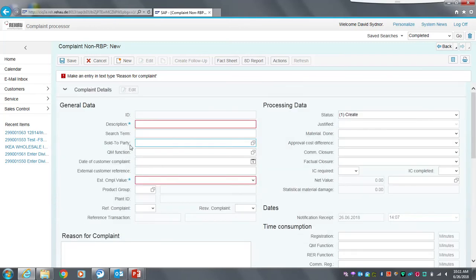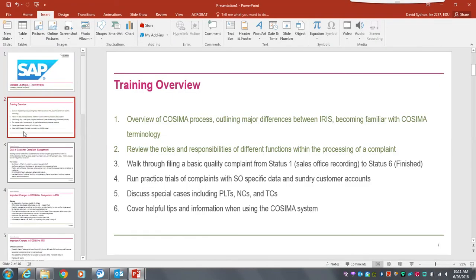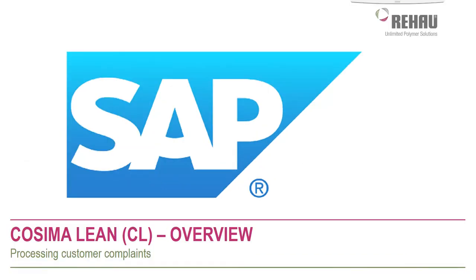So this is what the system looks like, and this is where information is going to be entered and passed along. We'll go ahead and jump into a brief presentation to explain the differences between Cosima Lean and Iris, and to familiarize you with Cosima Lean terminology and a few roles and responsibilities in the system.